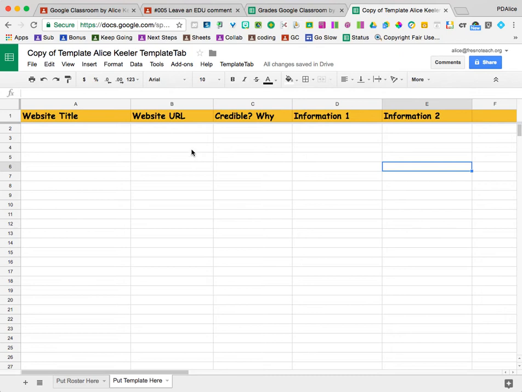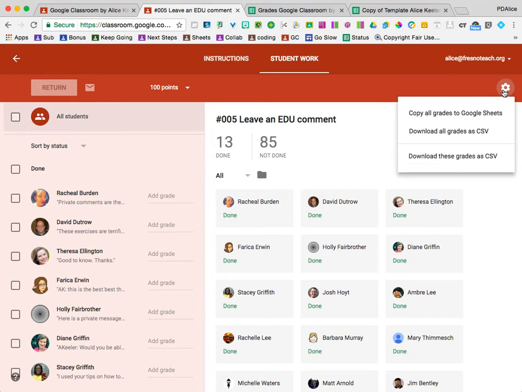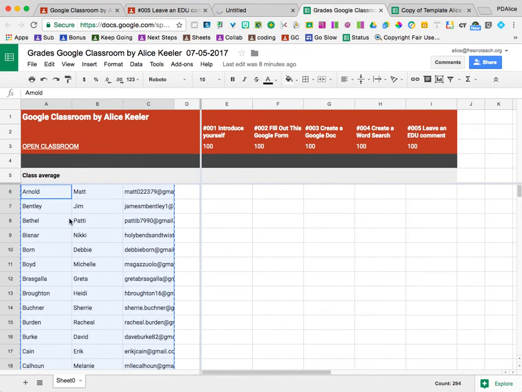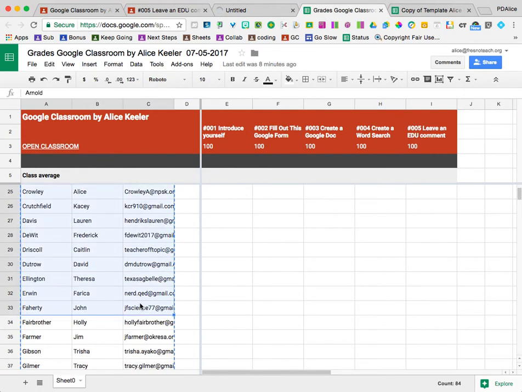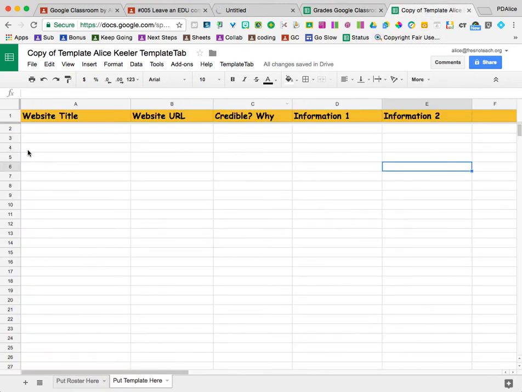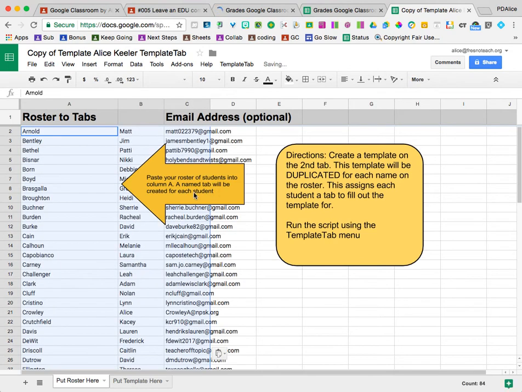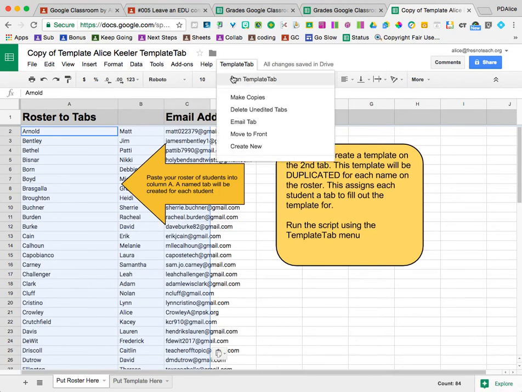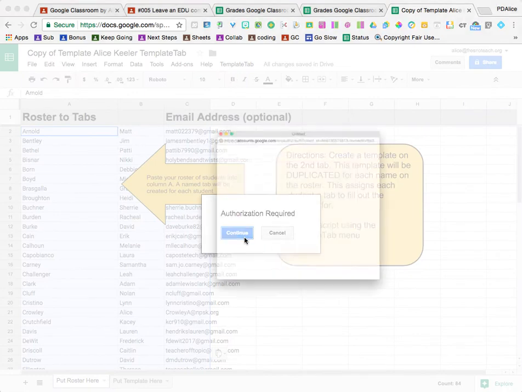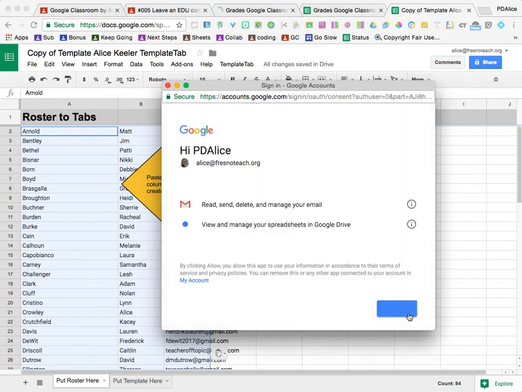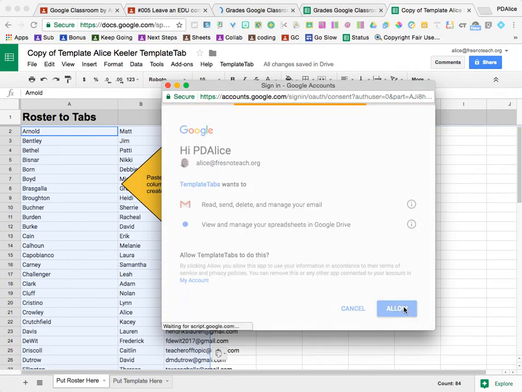Now, one of the tricks in Google Classroom is to open any assignment and go to the settings cog and choose copy all grades to Google Sheets. When it does that, it will give you the roster of students. I'm just going to take some of them and paste them where it says put roster here. That way, when I run Template Tab, it's going to create a copy of that graphic organizer for each student on the roster.